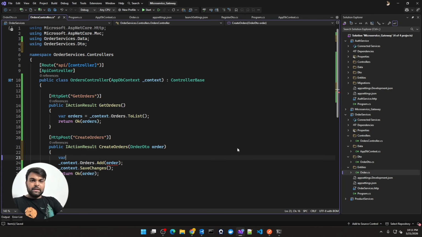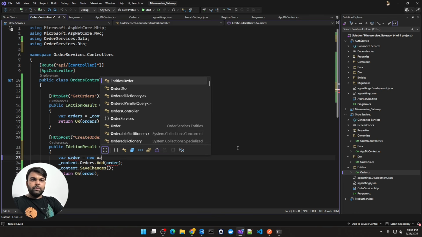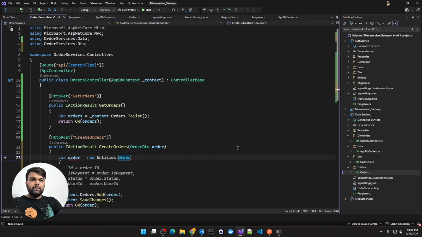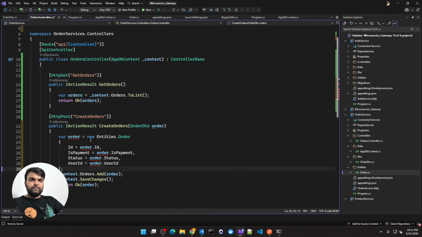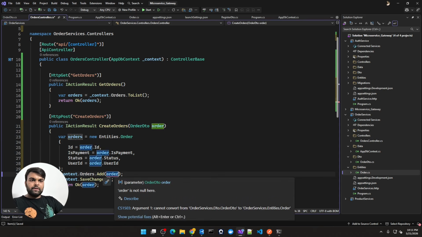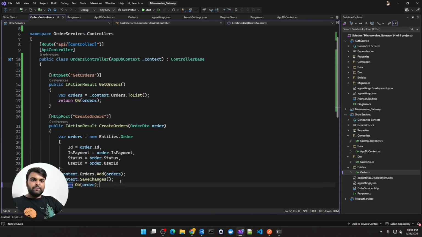Now I will be required to add the order there. So first of all, a new order, the order that we have created there. And the orders are added there. So in this way, we have created the two APIs in the order services.